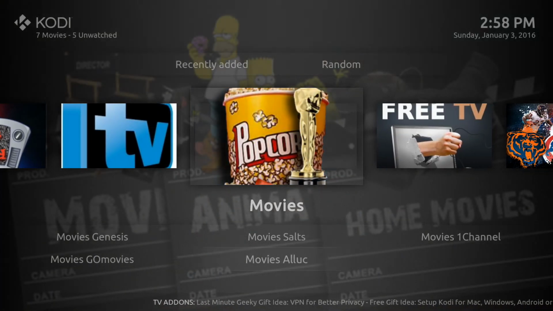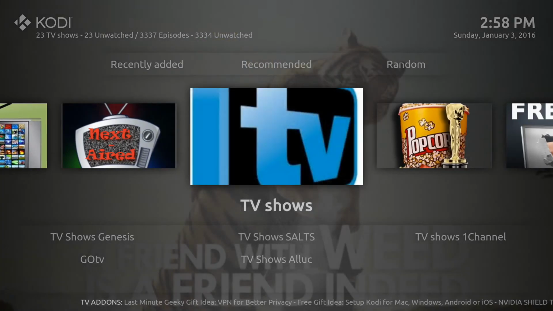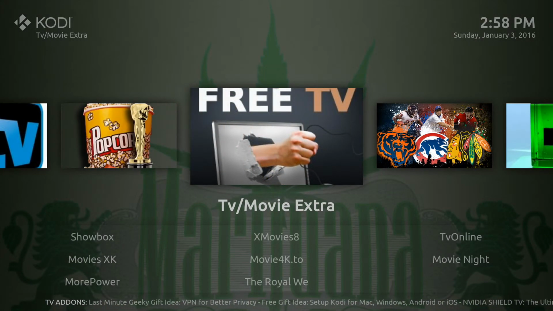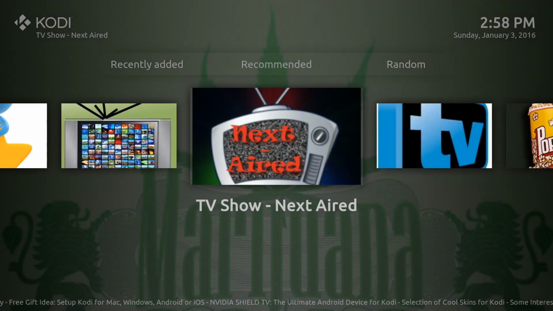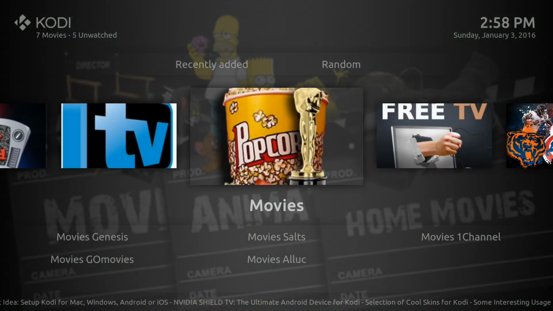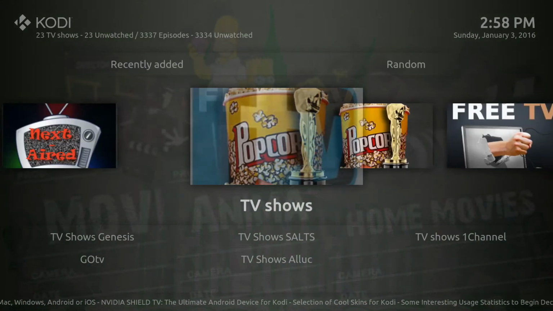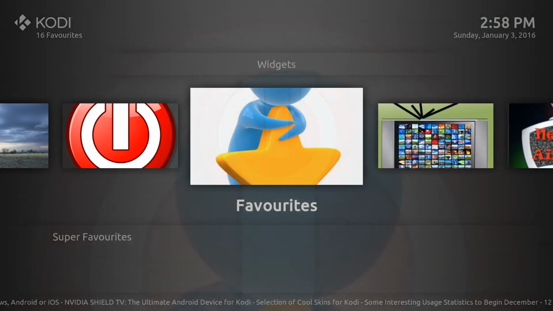So right now, all my movies for all these links are set up. All my TV shows are set up. This right here, next to these two, are TV movie extras. These I would use for movies, not so much TV shows, because for TV shows, it's important you add them to your library if you want to use the feature right here, next aired. Otherwise, if you don't care about next aired, you can always add them to your favorites, but when you add them to your favorites, it's going to be a little complicated.